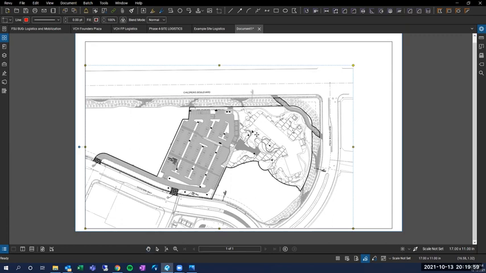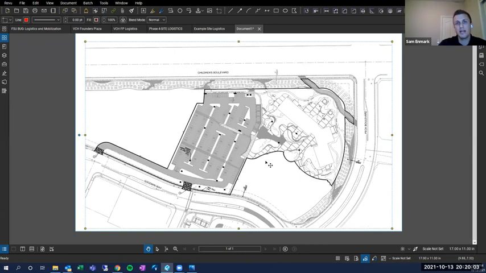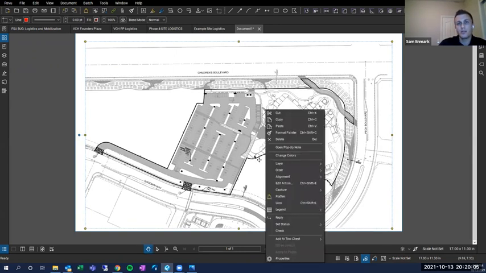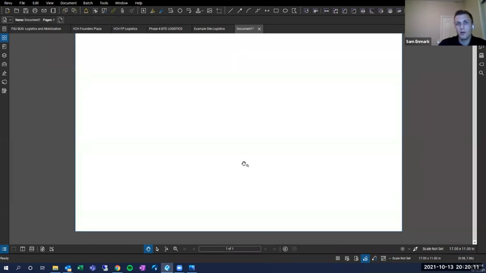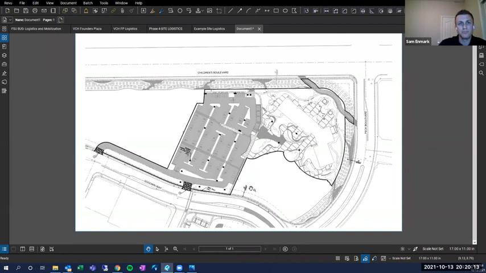So what I've got here is this snapshot that I've put onto this, sized it how I want it. So I'm going to start marking this up. What I want to do first is flatten this individual markup. So I'm going to right click on it and then flatten. So now I've got this on my sheet.